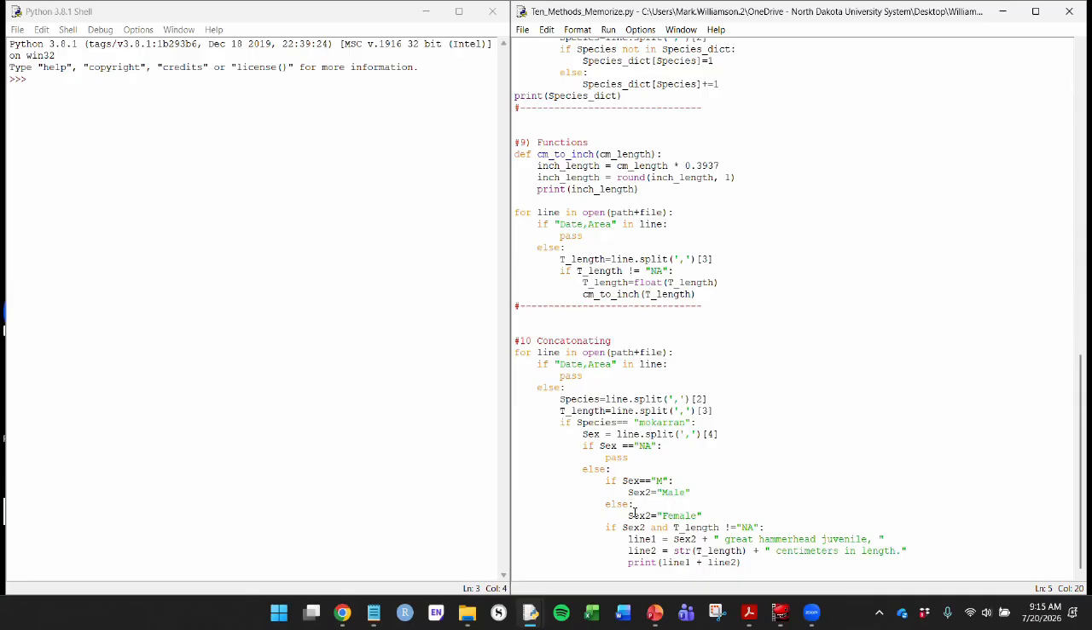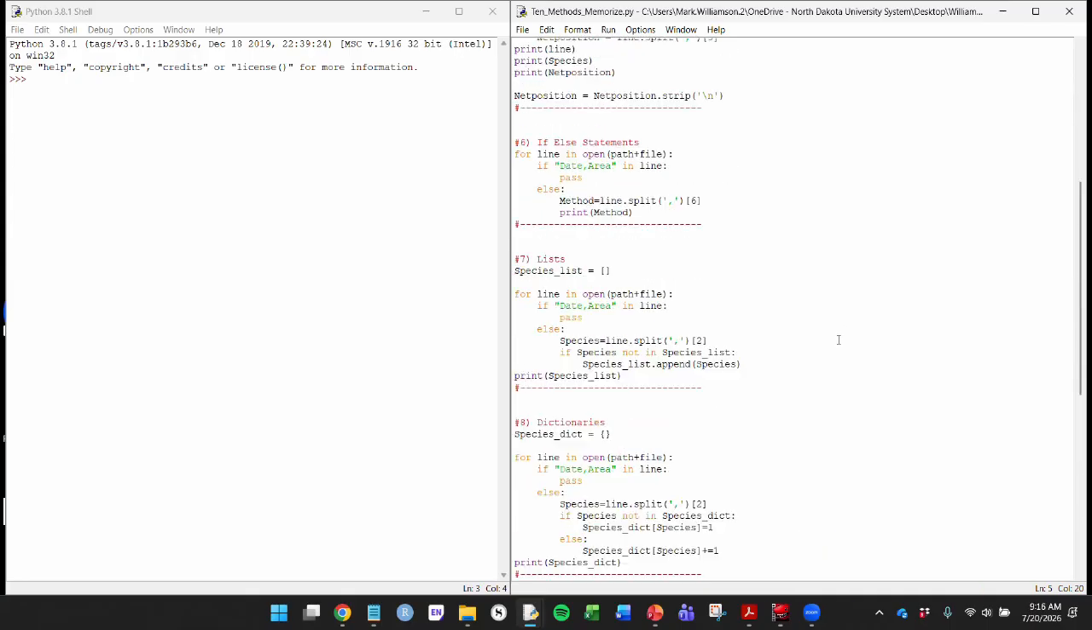And then at the very end, you can see we start to nest if-else statements. But at the end, as long as sex is there and total length is not missing, I'm going to create a couple lines and then concatenate them together. Within each line, I'm concatenating different things. So I'm going to concatenate this string sex2 plus great hammerhead juvenile. And then line 2 is going to be, I'm going to take my length, turn it into a string, and then centimeters in length, and then print the both together so I can get that information out. So that's what we did all here.